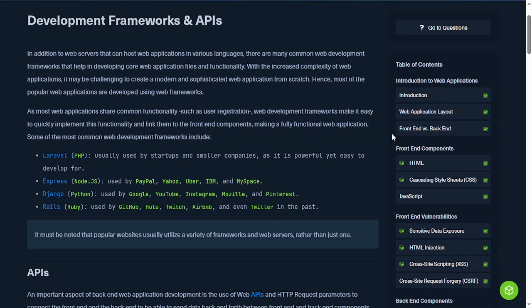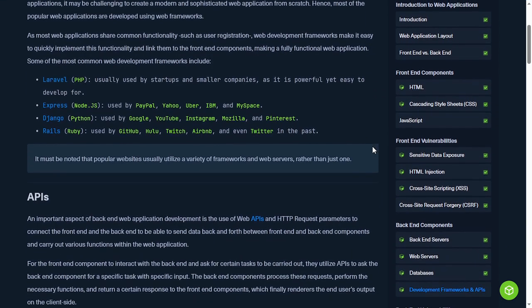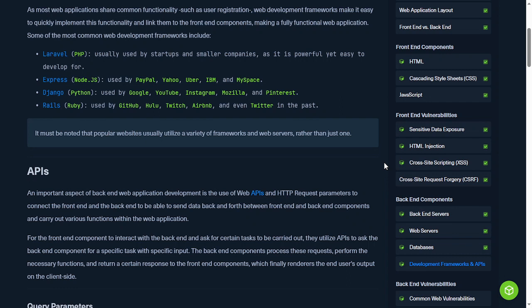With the increased complexity of web applications, it may be challenging to create a modern and sophisticated web application from scratch. Hence, most of the popular web applications are developed using web frameworks. As most web applications share common functionality, such as user registration, web development frameworks make it easy to quickly implement this functionality and link it to the front-end components, making a fully functional web application.